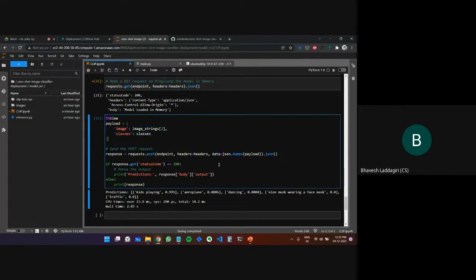So this is my payload, and in data I'm doing json.dumps. In general, if you have made any API calls in Python, you would know that you always json.dumps your payload. json.dumps converts the dictionary into a JSON string, because while sending over the internet, you usually convert it into a string. Then we make a POST request, and .json turns the response into JSON immediately. If the status code is 200, it means successful, and then we can do response body input output.